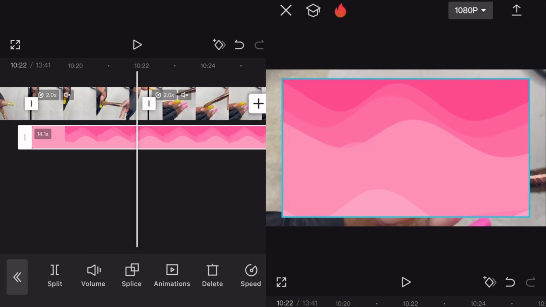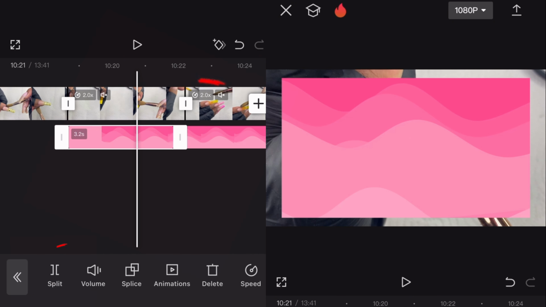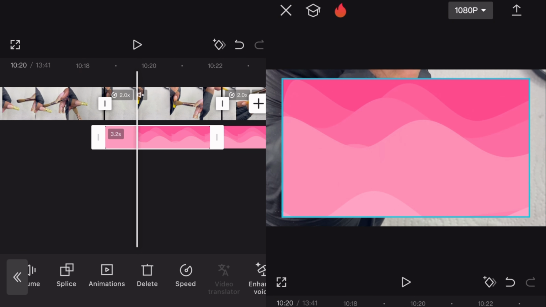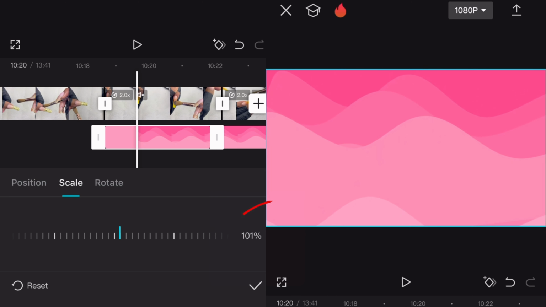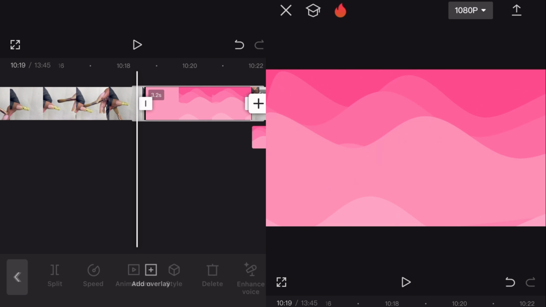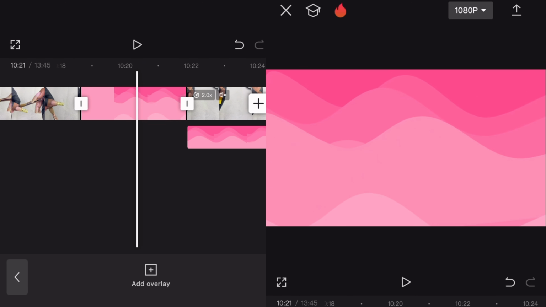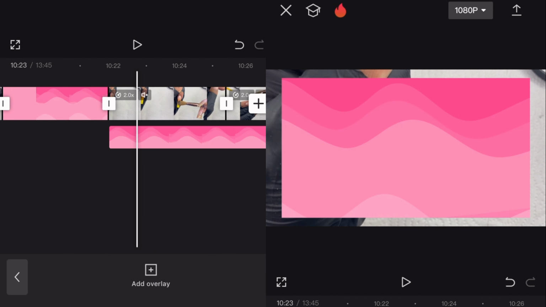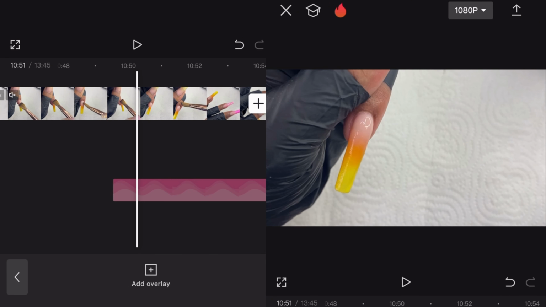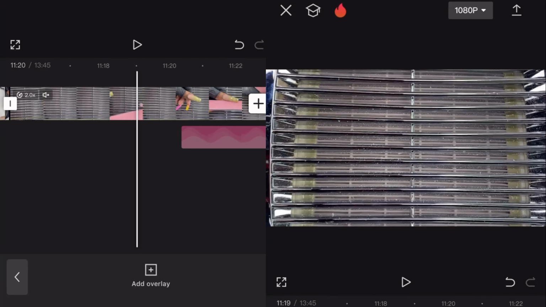I only want this to be 3 seconds long, so I'm going to click on it, hit split, and then I'm going to click back on the clip that I want my background to be on top of, and I'm going to hit basic, and then go to scale. That way I can make it 100% so I can fill up the full frame. Once I do that at 100%, I'm going to hit main track. That way it can go in between those two clips that I want it to go in between. And then I'm going to drag the rest of that background to the next part that I want to explain exactly what I'm doing.